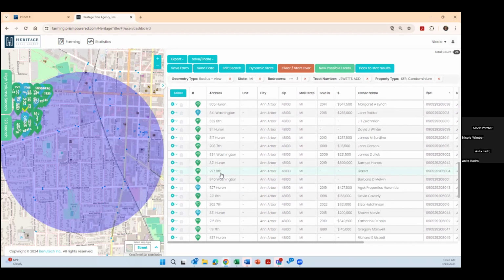Now, one of the cool things with farming, so we talked about mailing labels. You can export that data out. You also do have Print Pro in here.